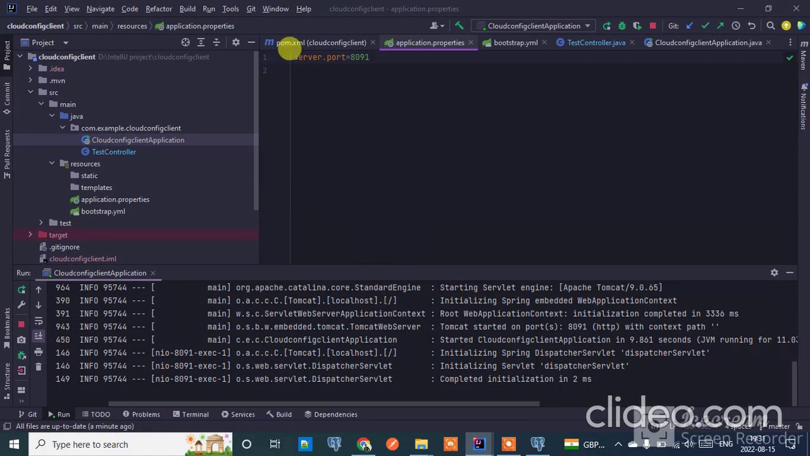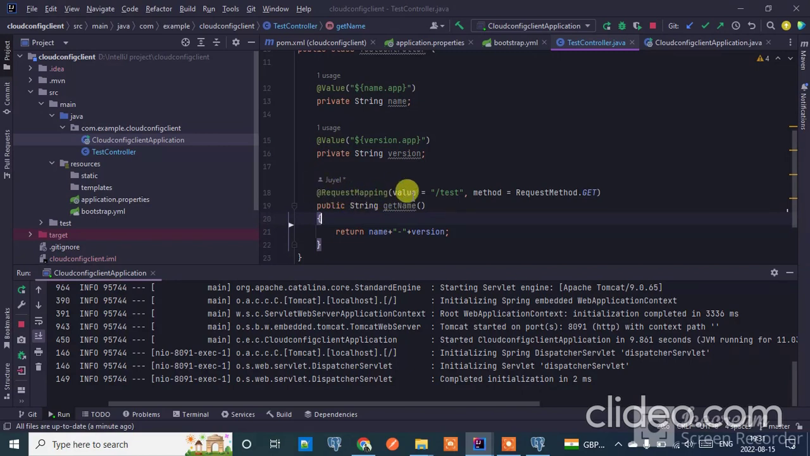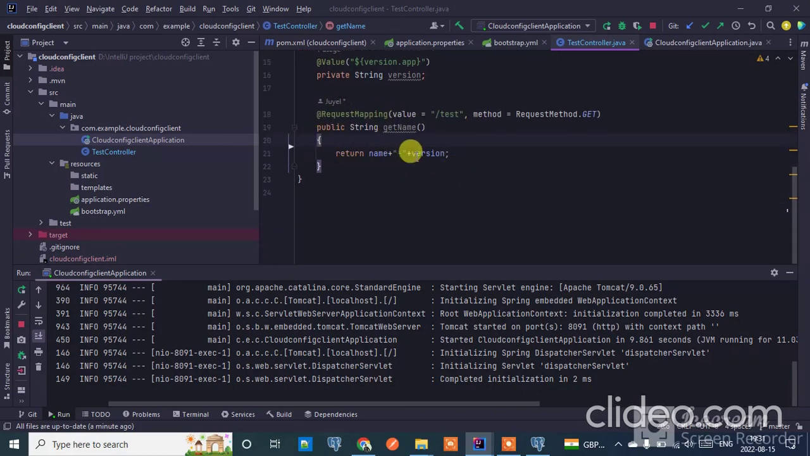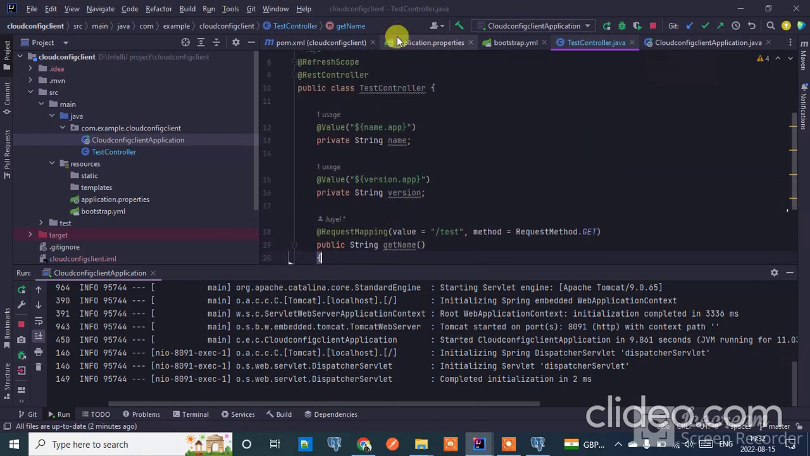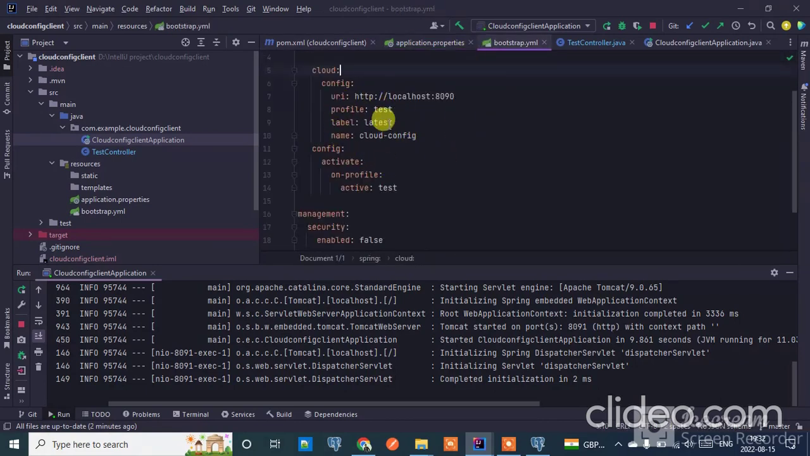Okay, now it returns cloud config demo version 2. So I called this API and it returned the application name and version, which are stored in the database. And how is it returning? The client gave this property to the config server, and the config server takes this value, verifies it, and gives the value to our client. So this is all about it.